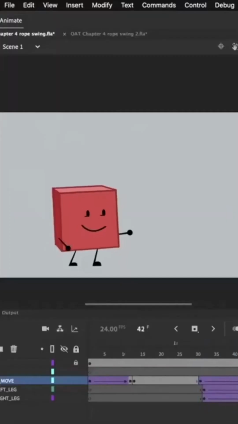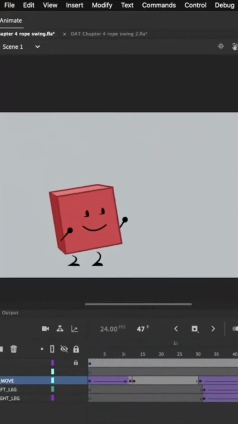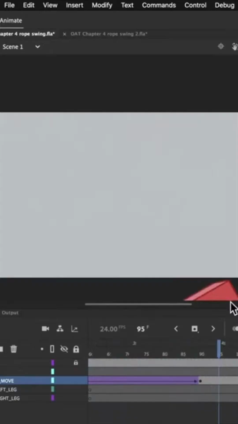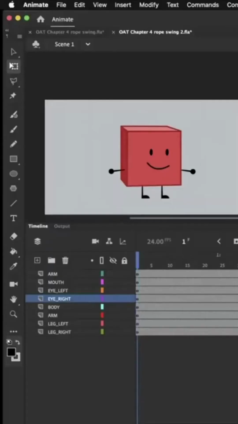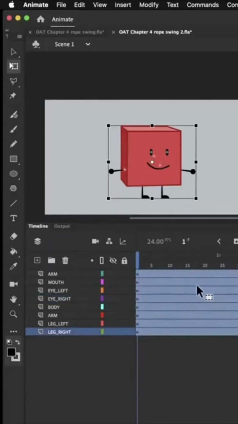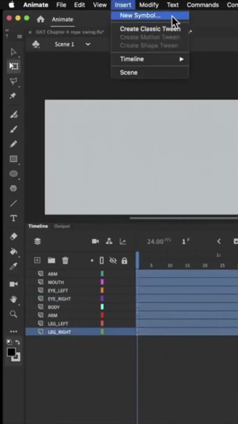Here's an animation I made earlier that looks something like this. What we're going to do is replicate this motion here. It's based off of this sketch. The first thing we'll do is put the body, face, and the legs in one symbol by using cut frames, and then insert new symbol.